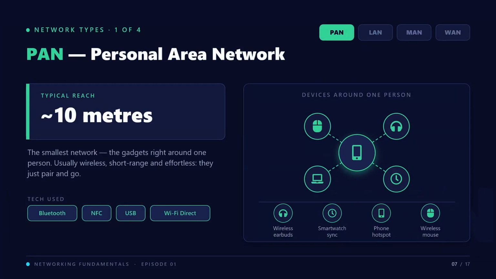First, the smallest, a PAN, which is a personal area network. Typical reach, about 10 meters. We are talking about the gadgets right around one person, usually wireless, short range, and basically just pair and go. This is your wireless earbud connecting to your phone, your smartwatch syncing your steps, your phone acting as a hotspot, a wireless mouse. The tech behind it is stuff like Bluetooth and NFC. Here's an easy way to remember. There's a good chance you are wearing a PAN right now.